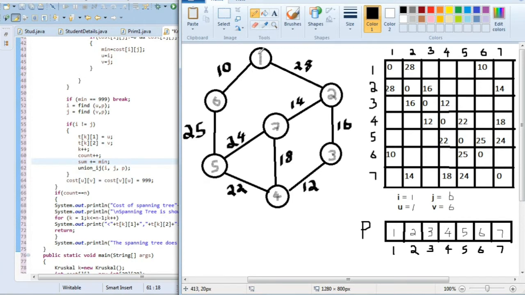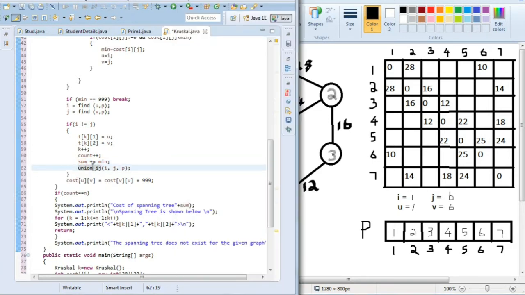Okay, because whatever edge we select, that sum should be calculated, right? So for that I will be keeping the sum in a separate variable. Okay, and then finally what we do is, this is the most important part, union of i, j, p.